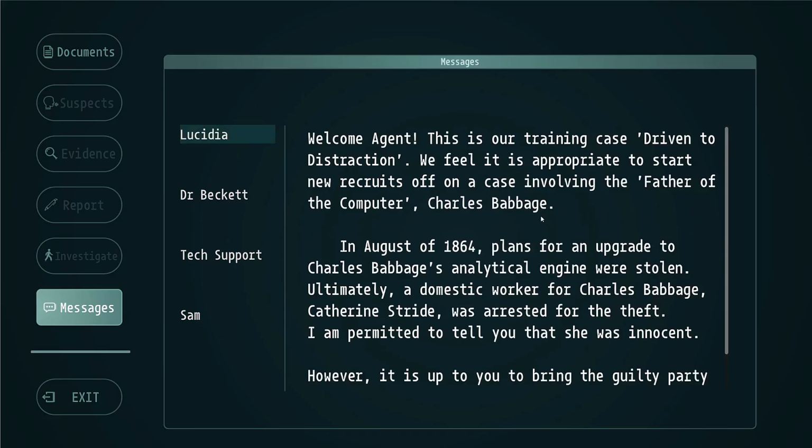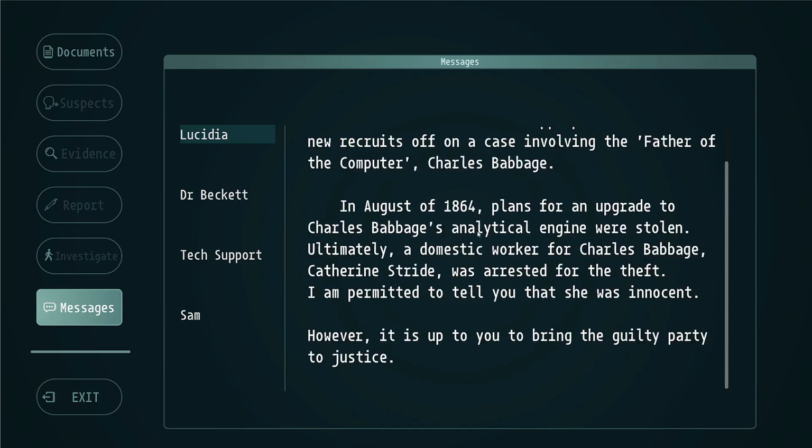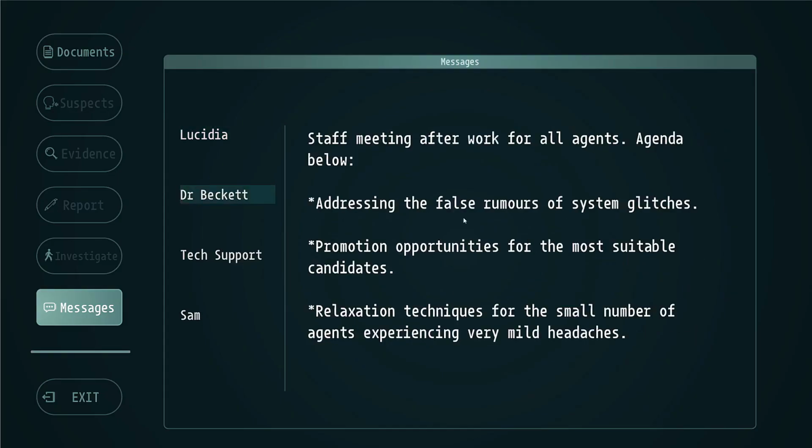This is our training case, driven to distraction. We feel it is appropriate to start new recruits off on a case involving the father of the computer, Charles Babbage. In August of 1864, plans for an upgrade to Charles Babbage's analytical engine were stolen. Ultimately, a domestic worker for Charles Babbage, Catherine Stride, was arrested for the theft. I am permitted to tell you that she was innocent. However, it is up to you to bring the guilty party to justice.